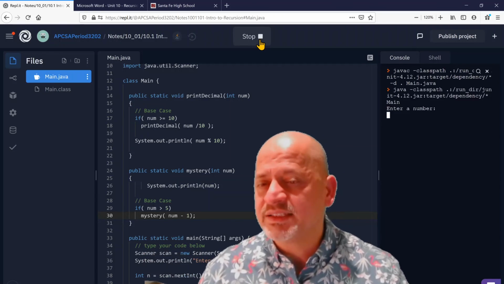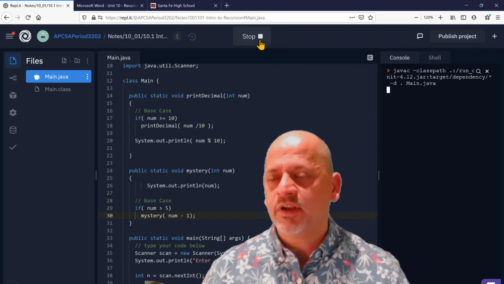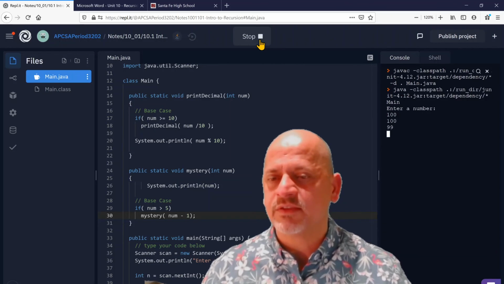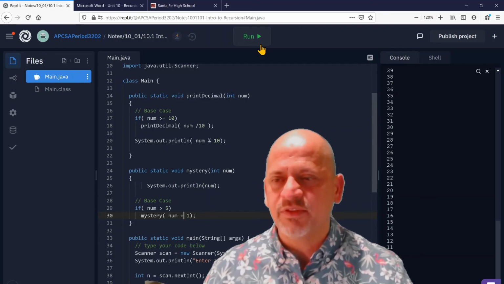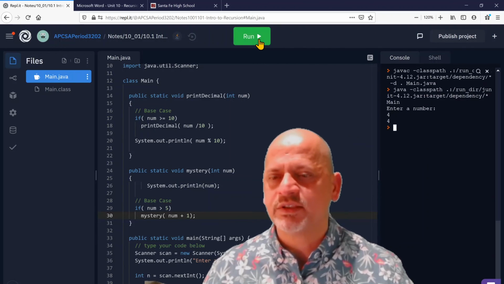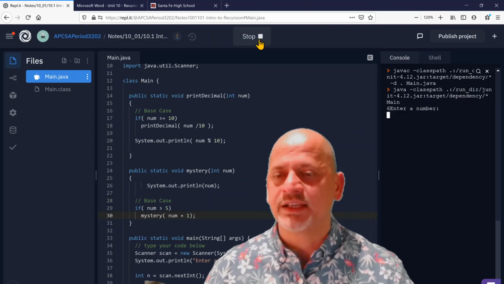If I enter a number less, it's fine. If I enter number 100, it's fine. But if I change this to a plus, that's going to give me an infinite loop. It doesn't matter if I type in a 6.